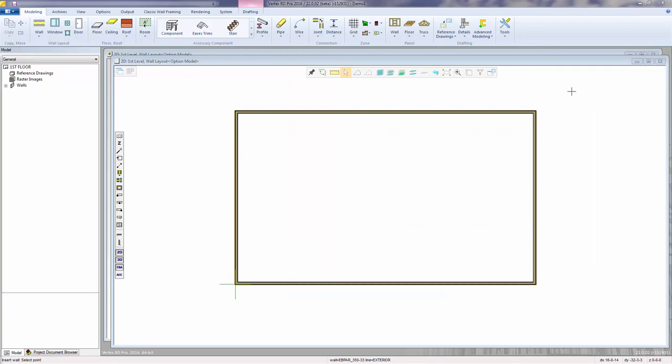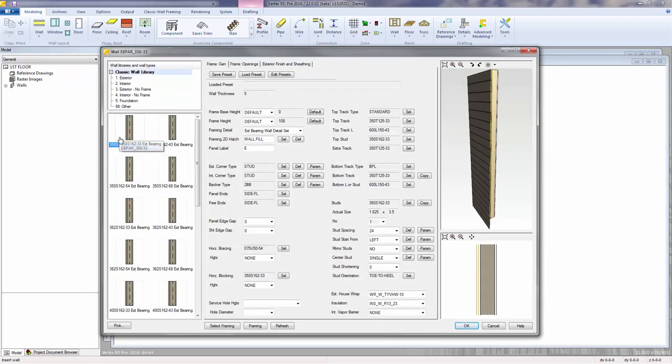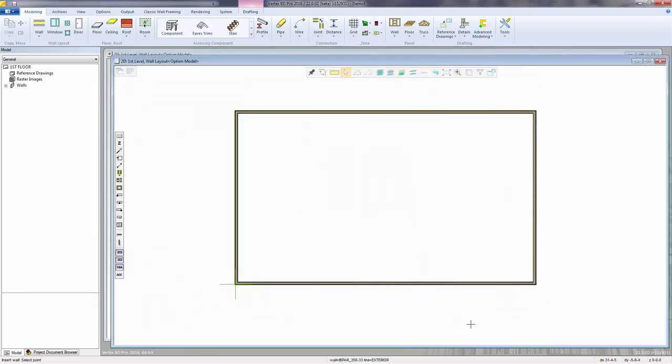I'm going to select an interior wall by using the wall's contextual menu, select another wall function, and from the library, left-click the interior wall type, and I'll use the 350S162-33 interior bearing wall, use the default values, and click OK to close the dialog. Note that the status bar properties have been updated to show my current wall selection, but the placement line is still set to be the exterior framing line.